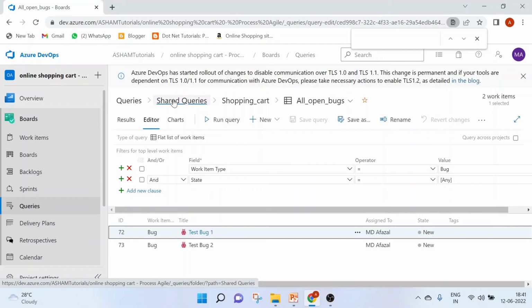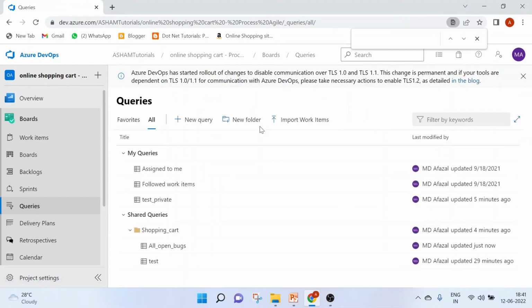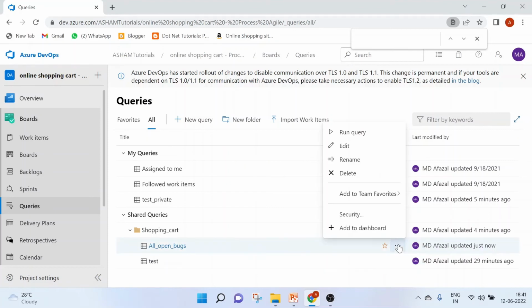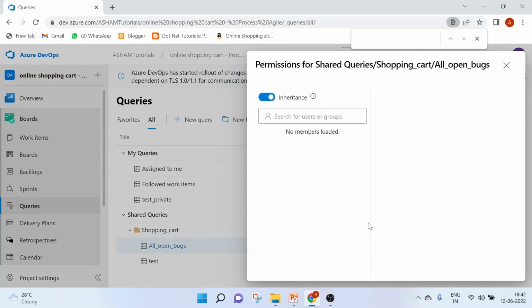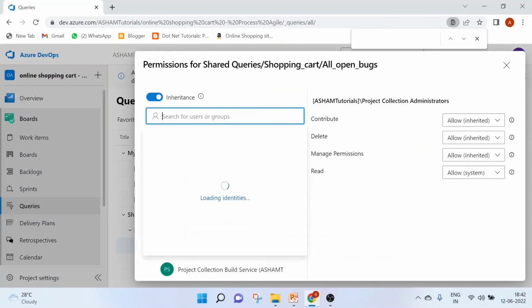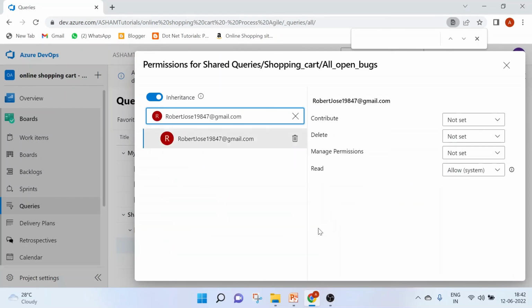The 7th agenda is I need to show you how to give access to other users. That's the reason I created this one in the shared. You see all open bugs. Click on this 3 dot and click on security. It's a little bit slow, and type here robot, and you can set the permission.